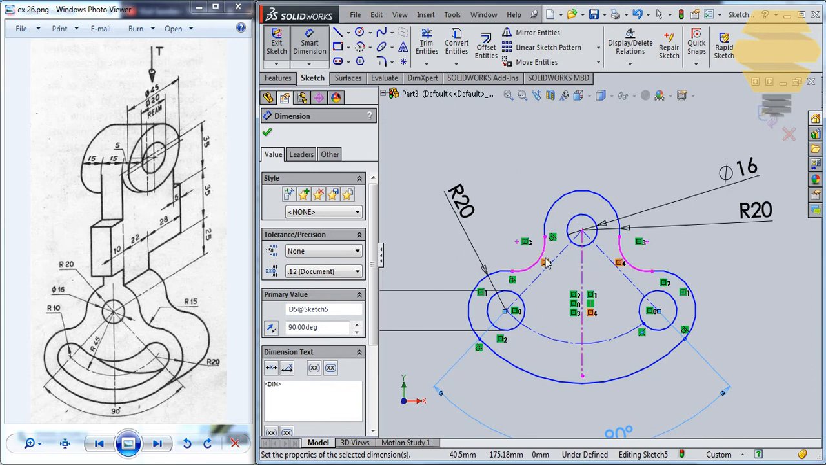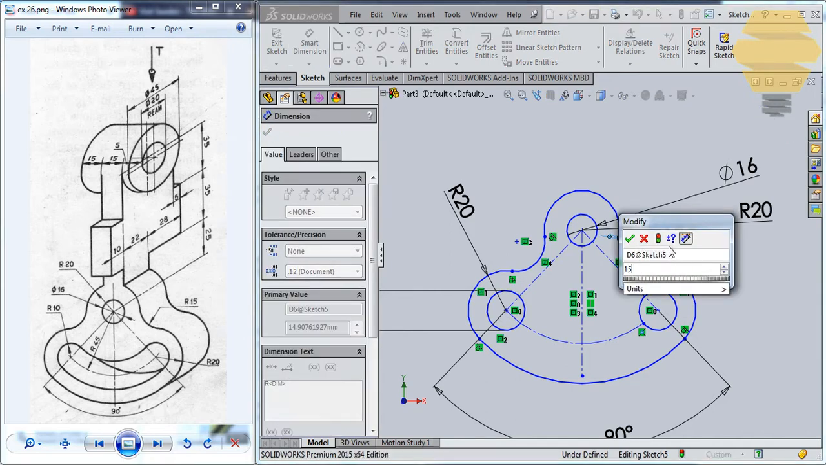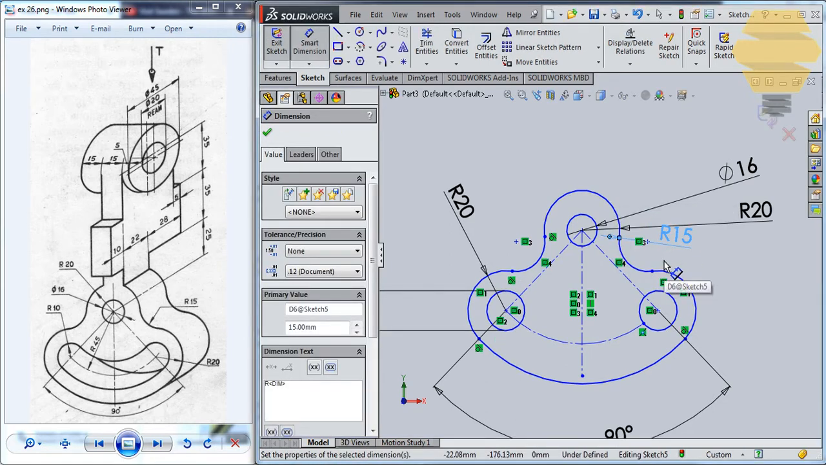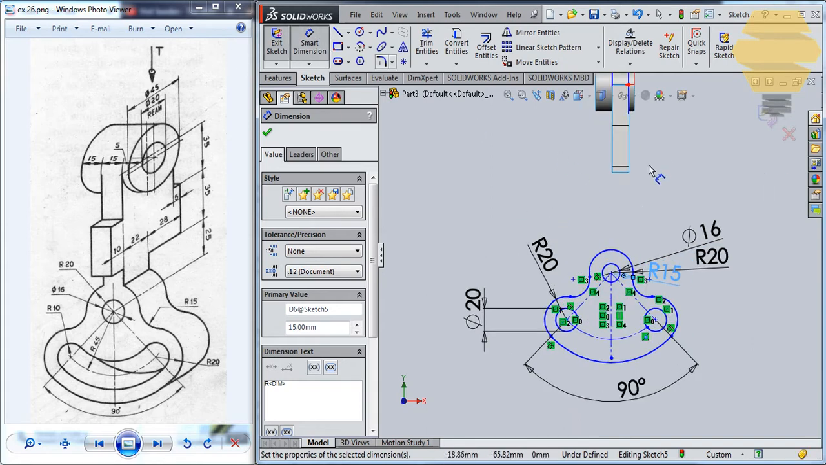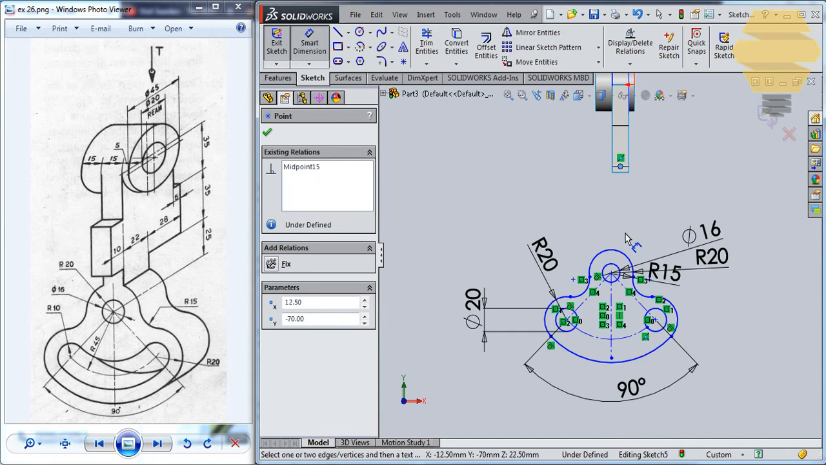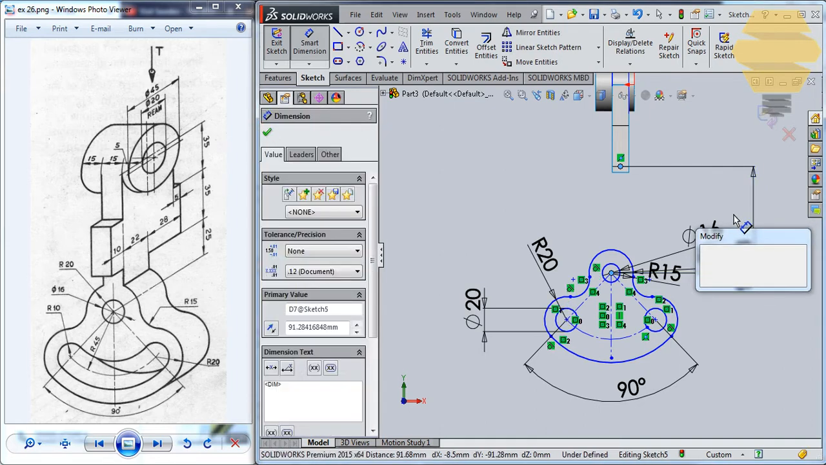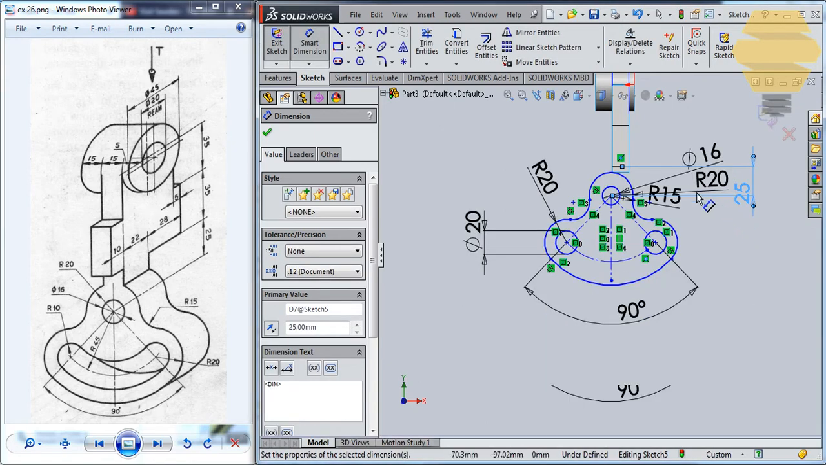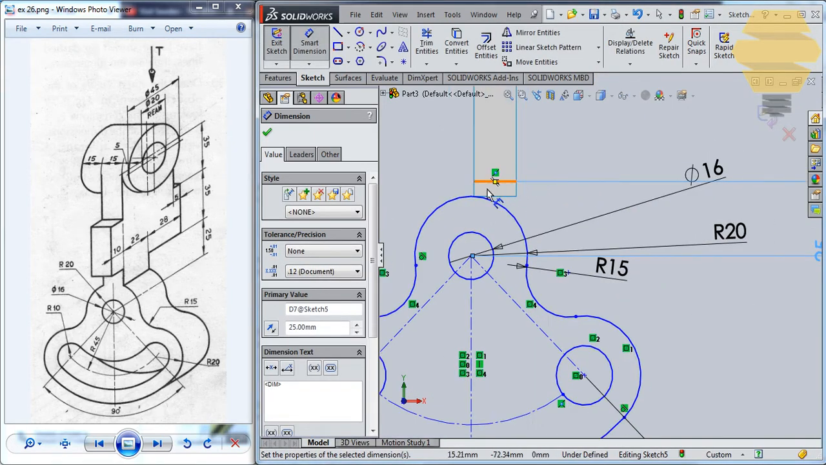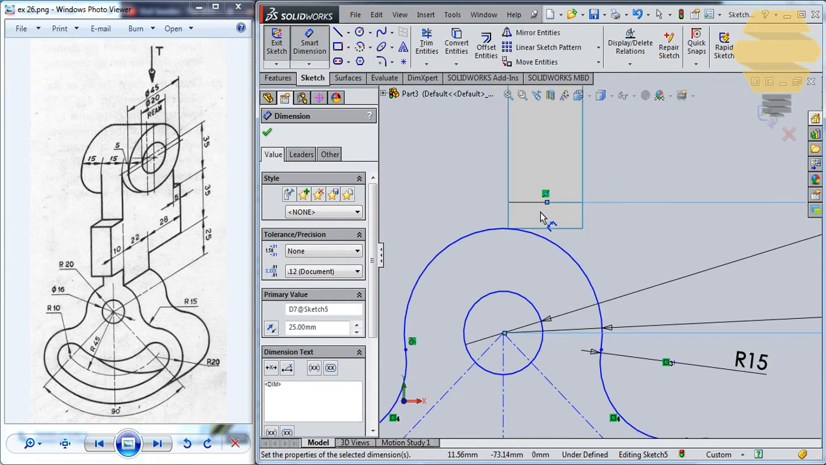Alright, now that's good. Now this is again radius 15, and radius 20. All of the things that had to be constrained is almost constrained. Now you can select this edge here, and the center of the circle, and give the horizontal dimension as 25. That's good. Now you know why we have done the tangency constraint over there.